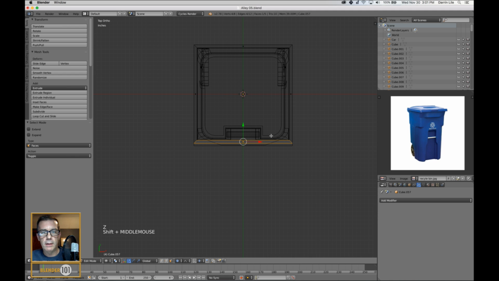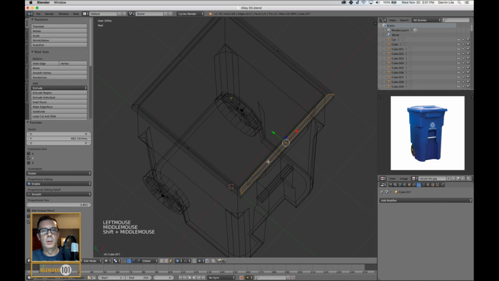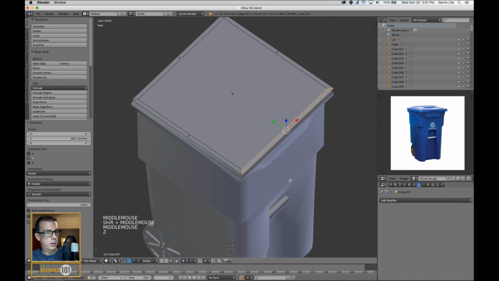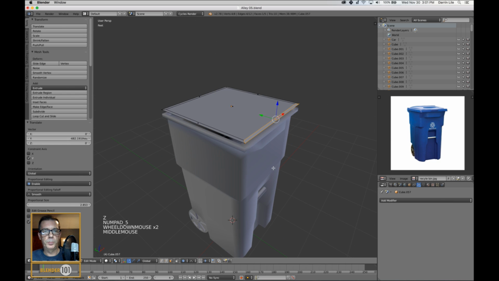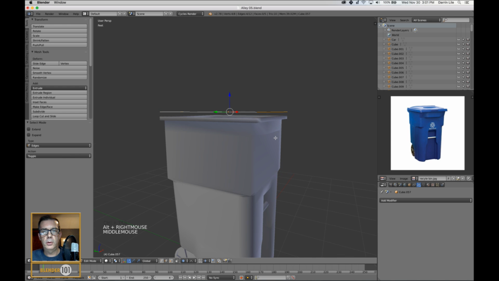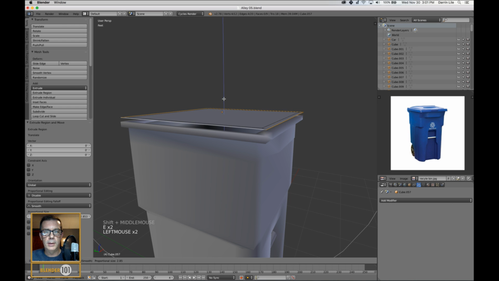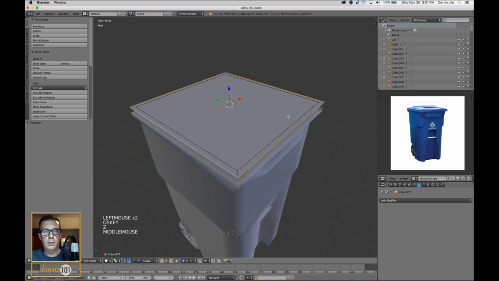Yeah, I did. I moved that forward just a bit, like that. There we go. So now that's the way that needs to be. I'm going to grab these edges all the way around, and I'm going to pull these down, extrude, and pull them down. What happened?